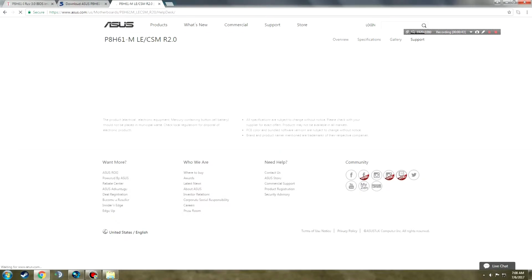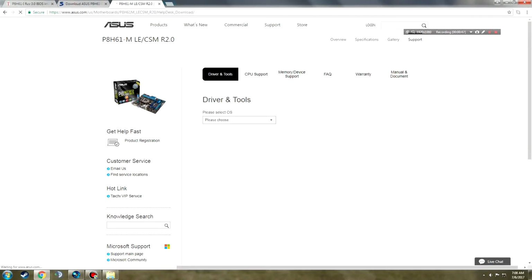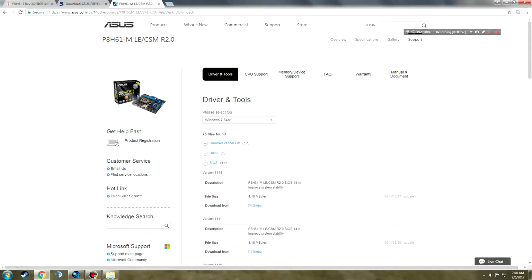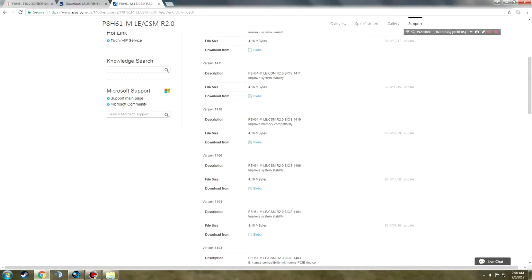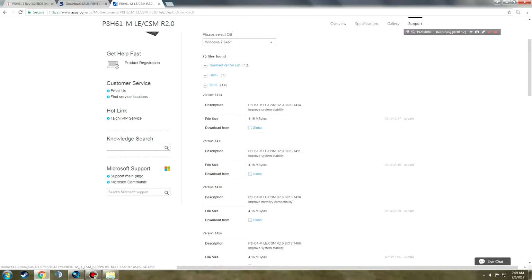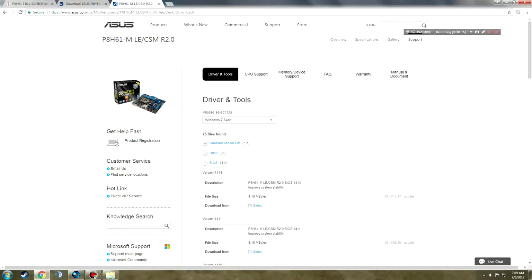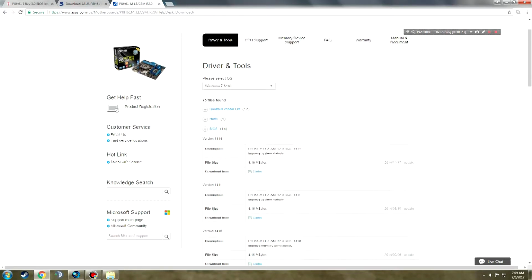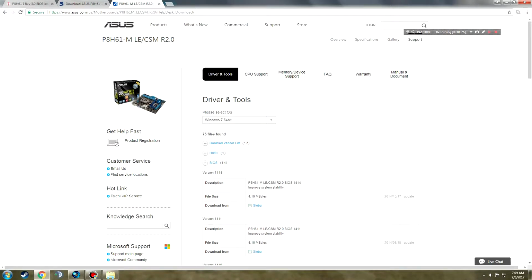So if we go to support here and we go to driver and tools, and let's say we have Windows 7, which is what I have. So then we go to BIOS. All these right here, for me at least, are not right. What has happened is that for some reason these are .cap files, and for some reason they have put this in here as being listed as the right motherboard, which it's not.